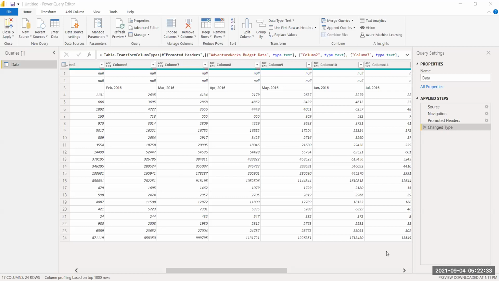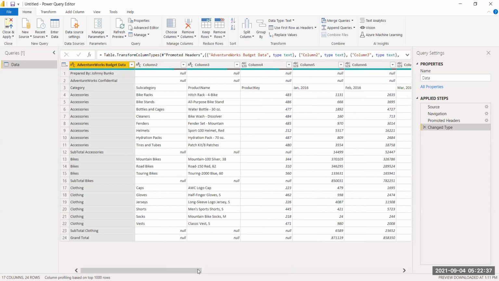But let's look at this again. Now walk me through what to do. Can you see my screen now? My Power Query screen. Can you see my Power Query screen? Yeah. So can you walk me through what to do? How to clean it?